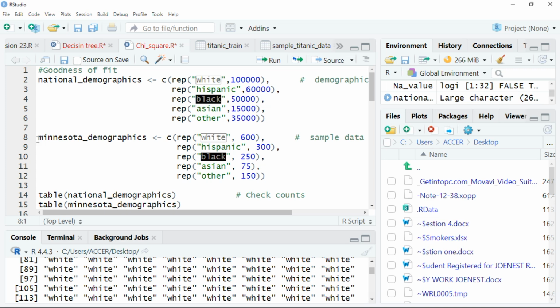And we did another one just for the sample. This one is for the population, this one is for the sample. You can see that the white here was 100,000, I did it 600 over here. The black was 50,000, I did it 250 here. The others was 35,000, I did it 150 here. So this is the sample, I'm just taking it from this population. This is the expected, and this one is your observed one. You were expecting white to be 100,000, but it came out to 600. So these are the expected and the one you observed as well.